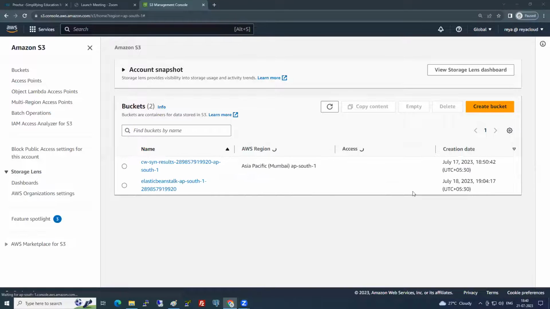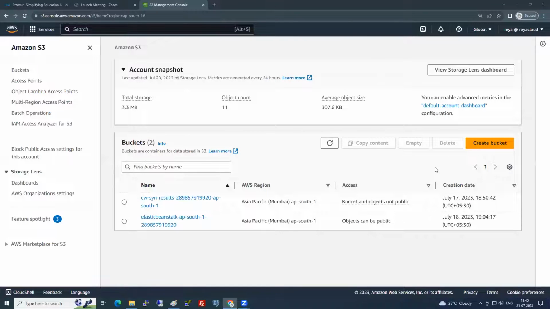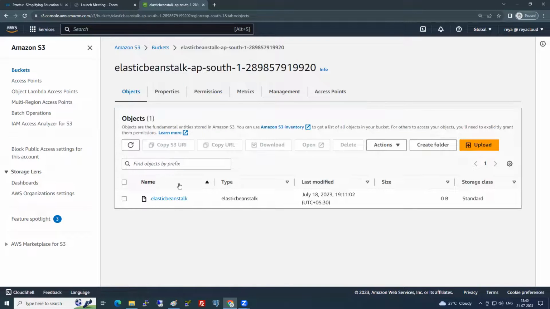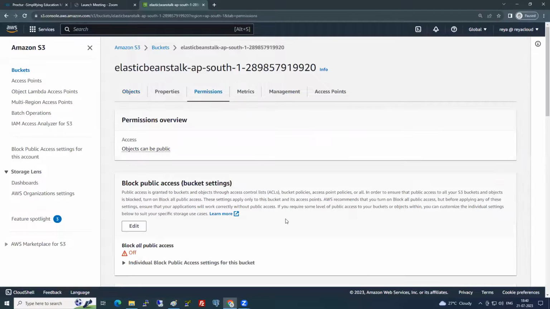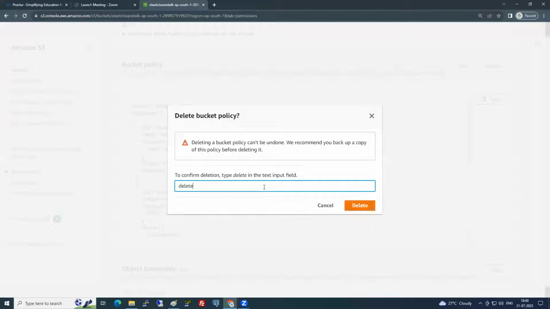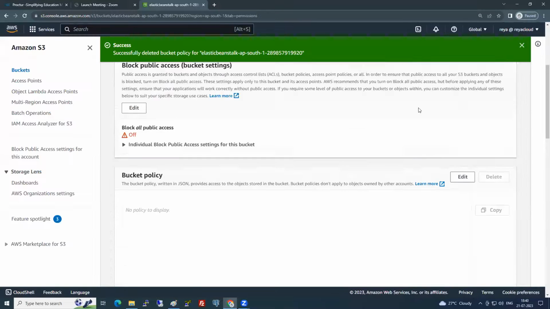Guys, those who have done Elastic Beanstalk might have one bucket created. Everyone will see the bucket here, correct? First let's delete those buckets because we need to create new ones. But this Elastic Beanstalk bucket will not get deleted directly. You need to go inside it, go to permissions, where a bucket policy is there. Delete this bucket policy, then only you will be able to delete the bucket. Otherwise, you cannot delete it.